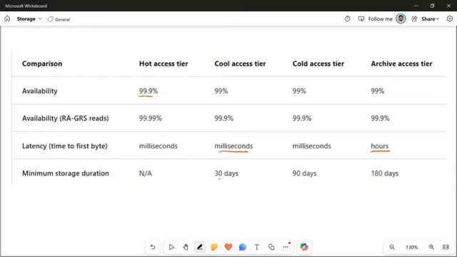The minimum storage times are important to understand for them to qualify for these tiers. As mentioned before, 30 days, 90 days, and 180 days for archive tier for them to be retained in that storage to qualify for that.